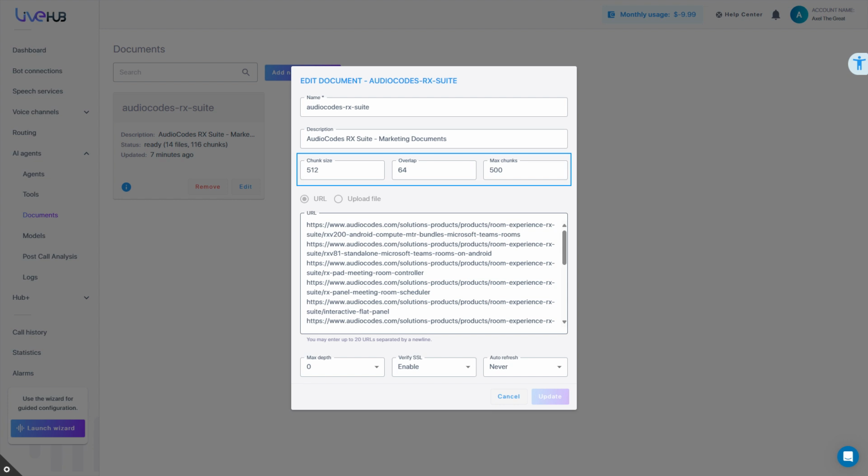LiveHub implements clever techniques for splitting the documents into chunks. It tries to both preserve the document structure, as defined by headings, and to keep paragraphs complete. Therefore, the actual chunk size will never be the exact one that you configure, but will be somewhat close to it. If there is a need to split a single paragraph into multiple chunks, the overlap parameter is used to determine how many similar tokens will be present in both chunks. You would typically configure it to 1/8 of the chunk size.